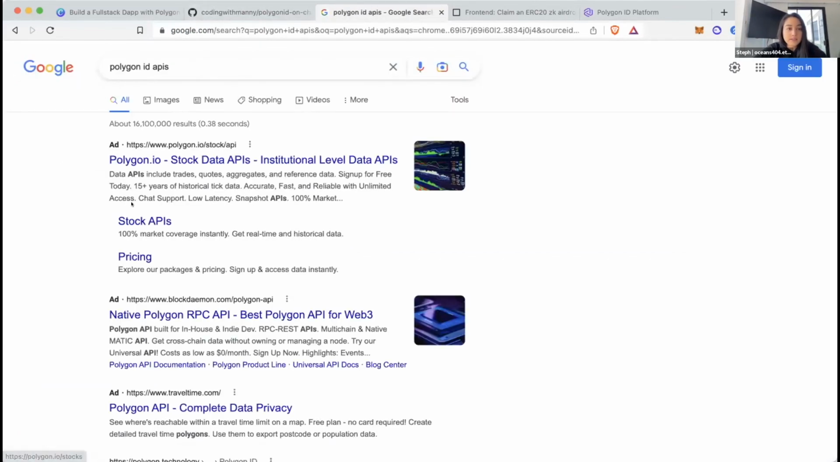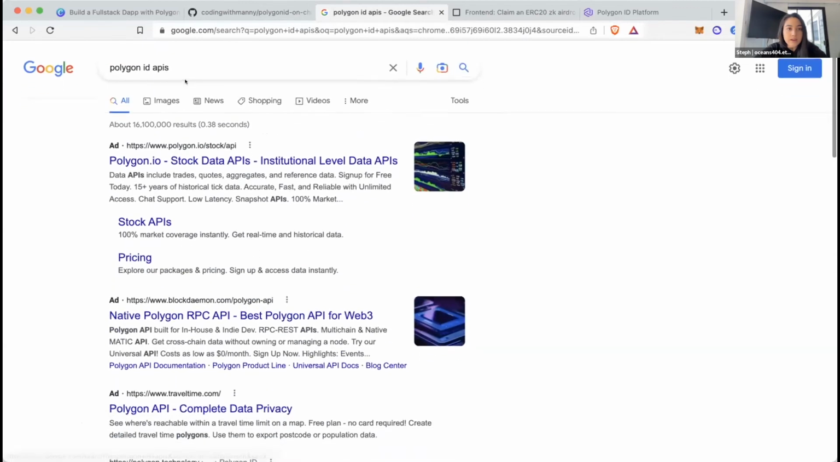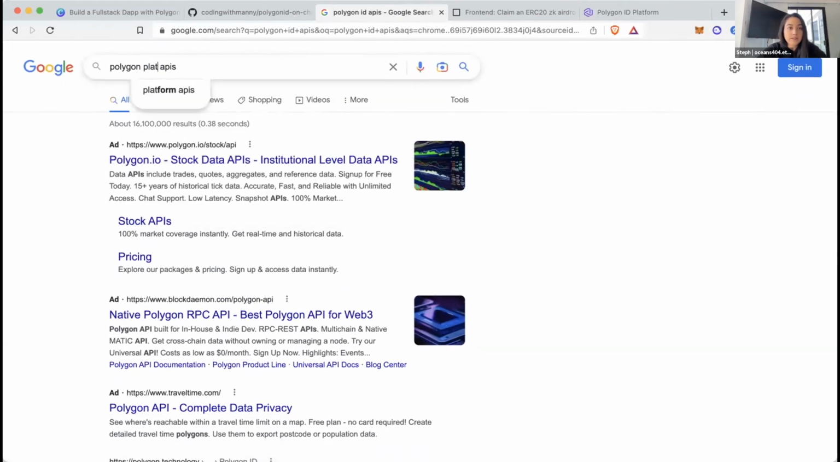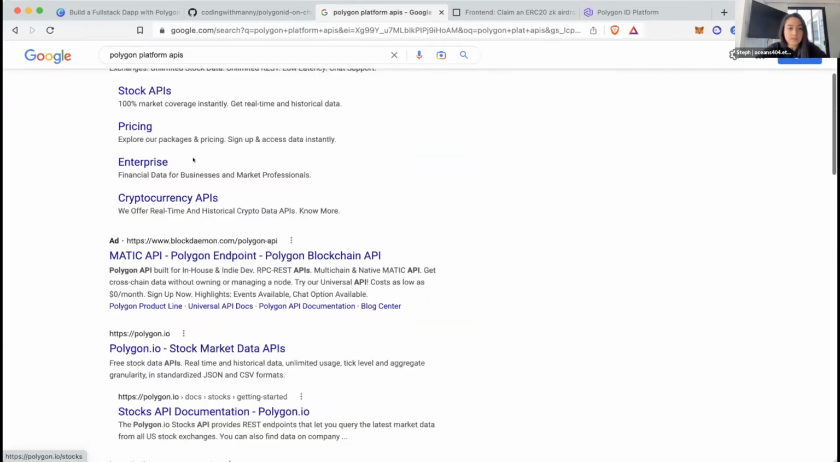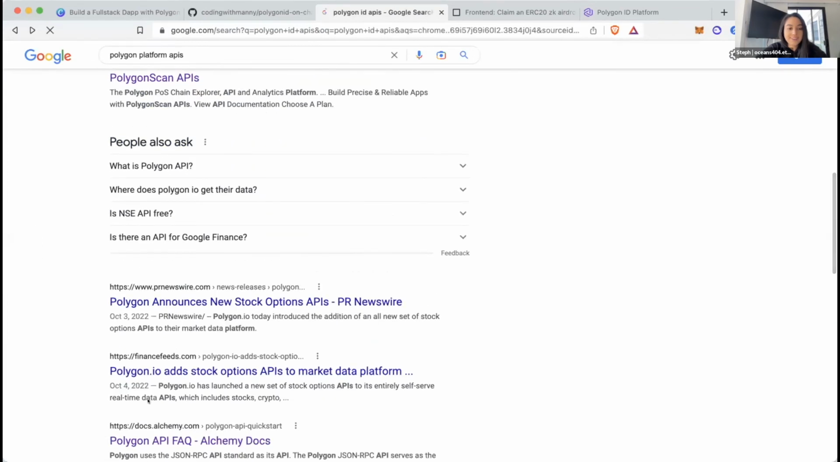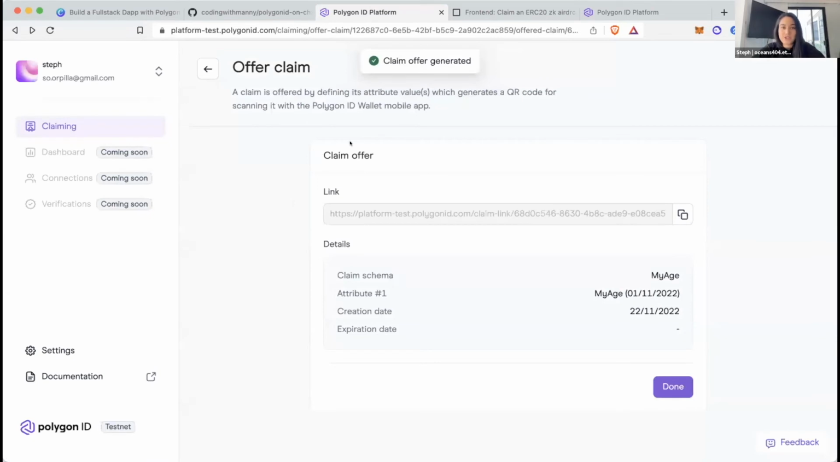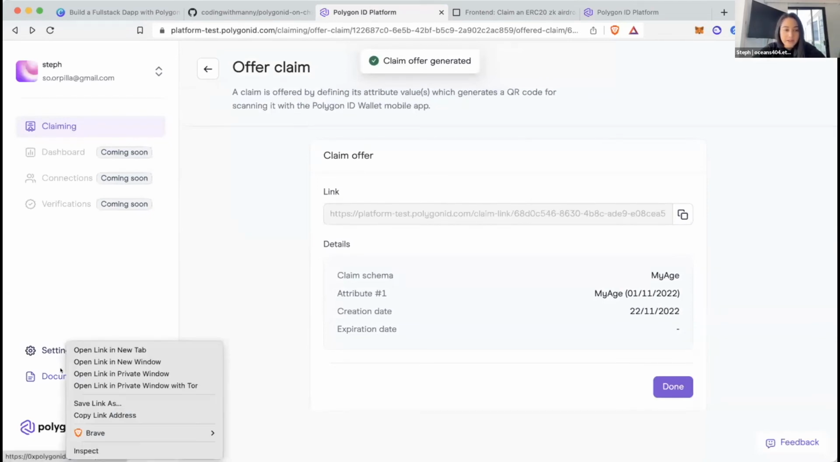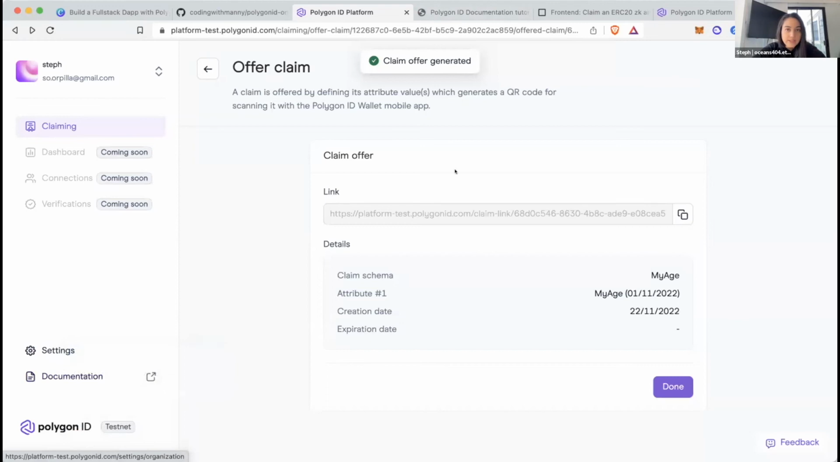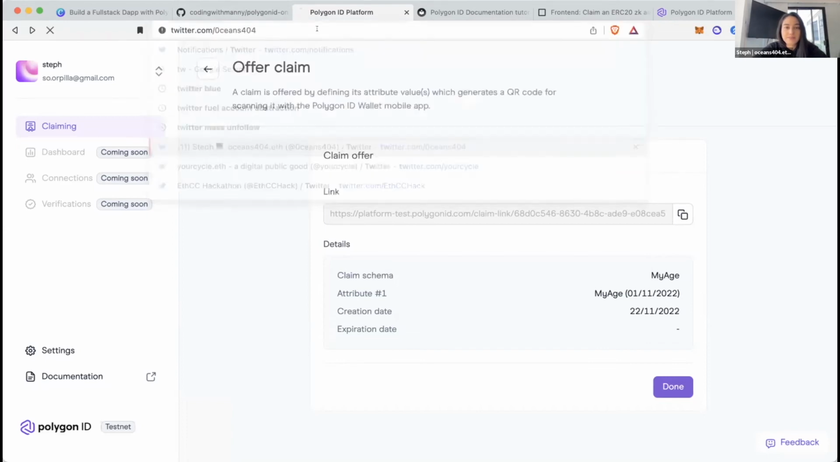APIs. Let's see. I don't have a link handy because we just added them, but the documentation hopefully has these. I tweeted about it yesterday, so maybe that's the best way to find it.